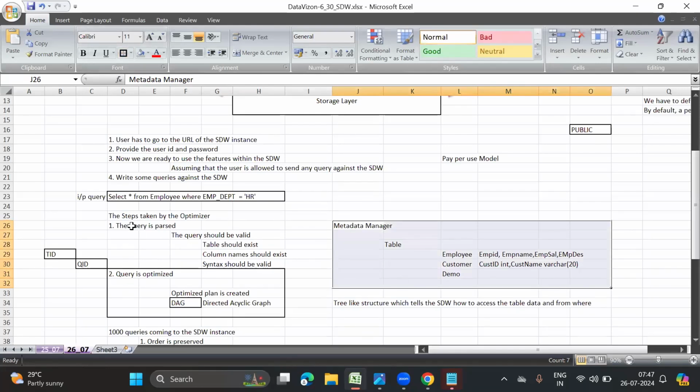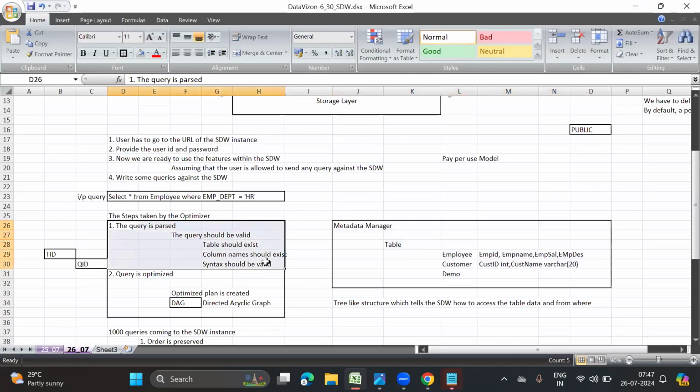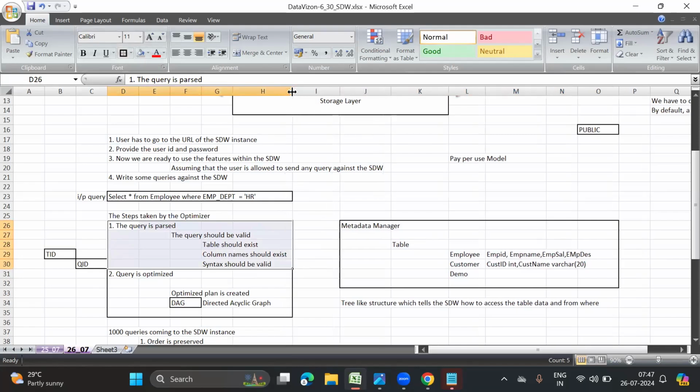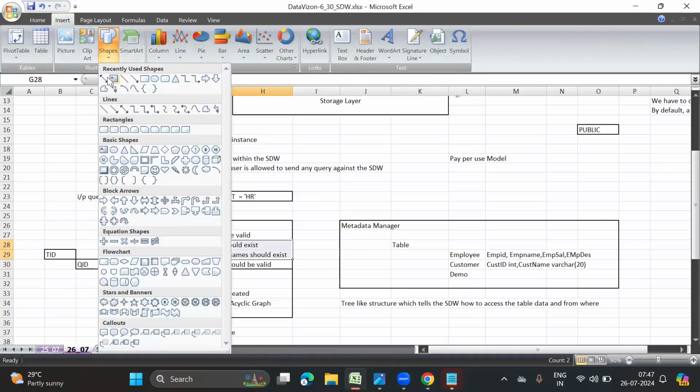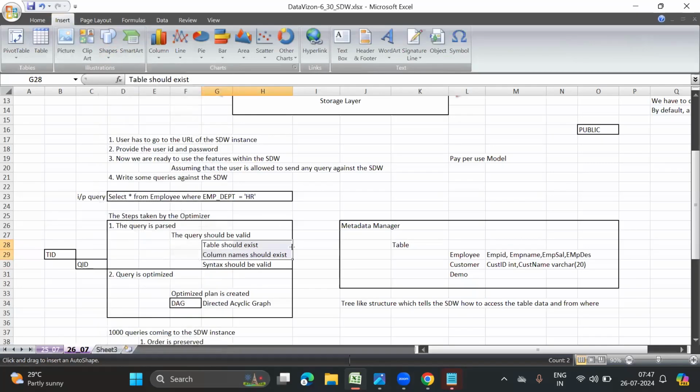So that is why whenever the query is being parsed, the optimizer needs help of the metadata manager. Here you can see that we talked about the optimizer needing to check whether the table exists, whether the column in that table exists, whether the syntax is valid. To answer these questions, the optimizer needs help of the metadata manager to find out whether these things exist or not.